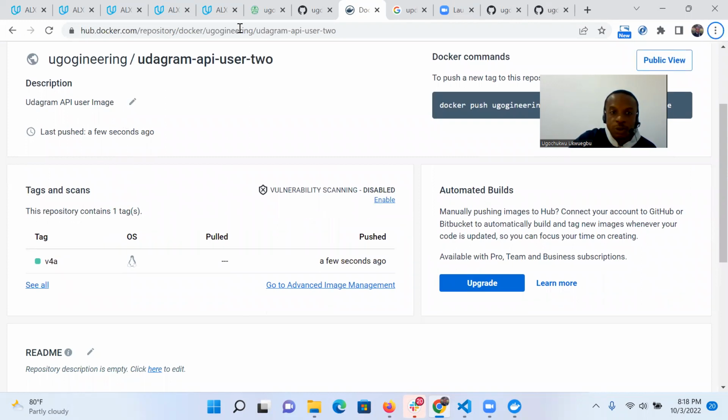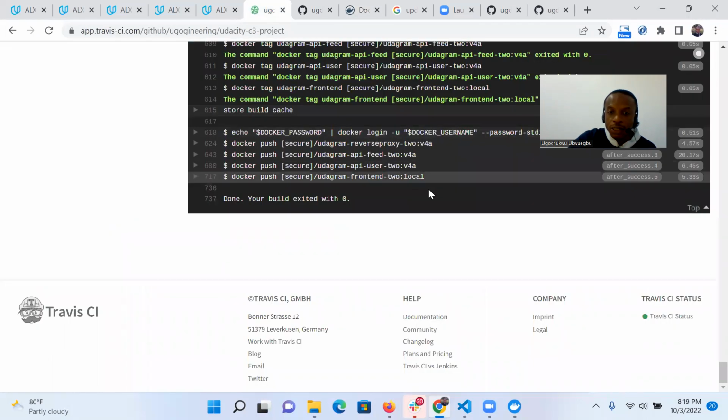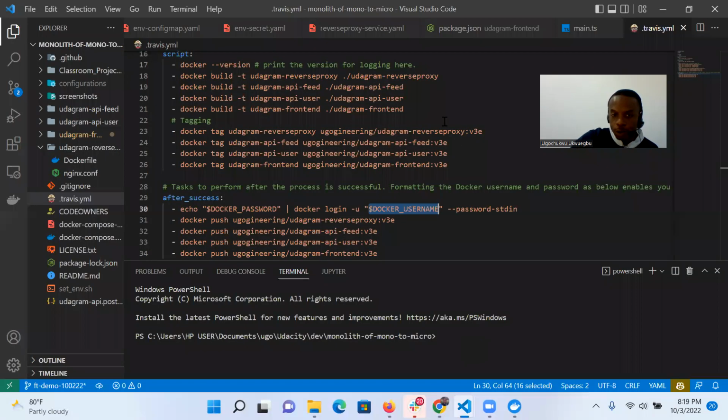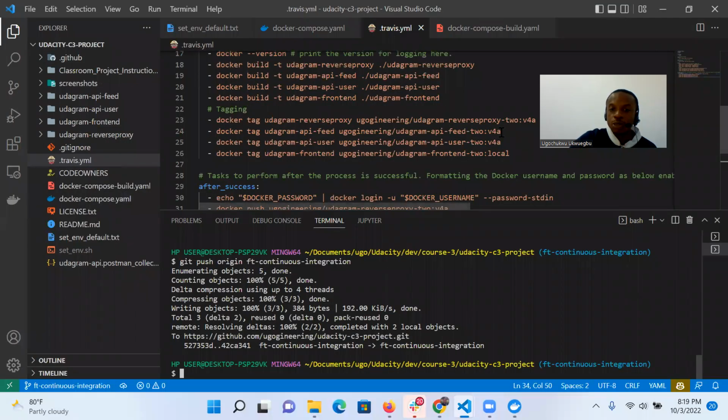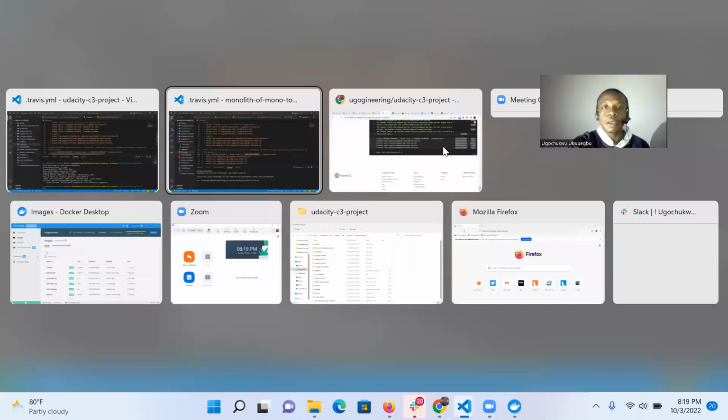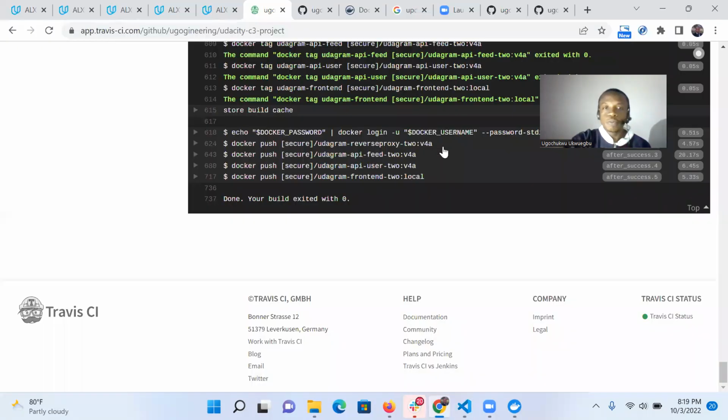Let's see where's the Travis build V4A. See that V4A on the tags, and same thing with the V4A that we put locally on our Travis file, right? We told it to build and tag with version V4A, API feed 2, version V4A. So let's see what we have on our instruction.